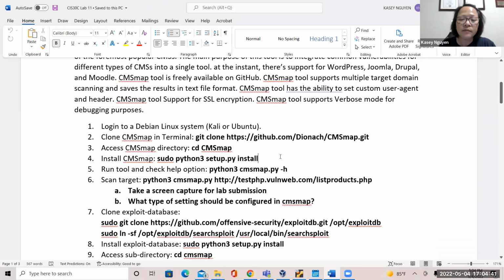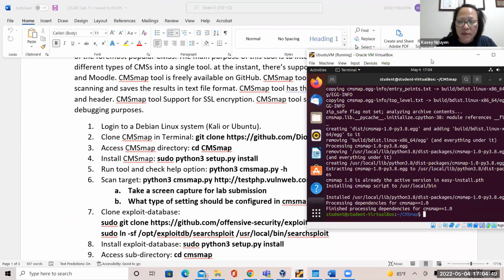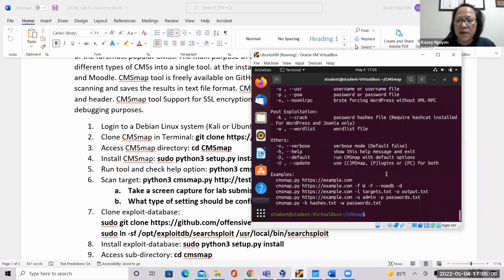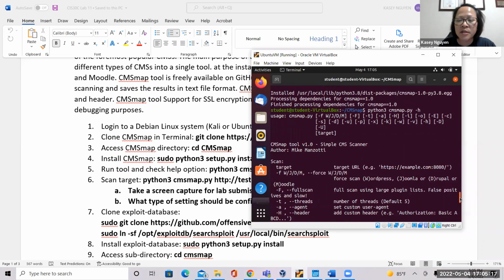So first, what we're going to do is test it, right? After we install, we're going to run python3 cmsmap.py. That's the file that came with the clone. And we're going to run the help option. So here, it tells you that you can use CMSMap. And if you are looking for a certain type of tool, you can also use Robose if you need to brute force, and so on. So the help option shows you a little bit more about the tool's commands.